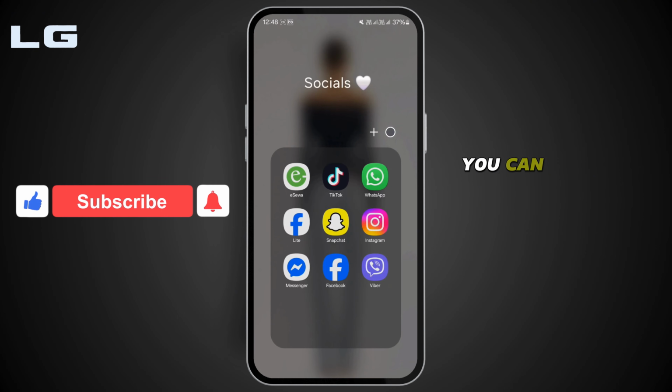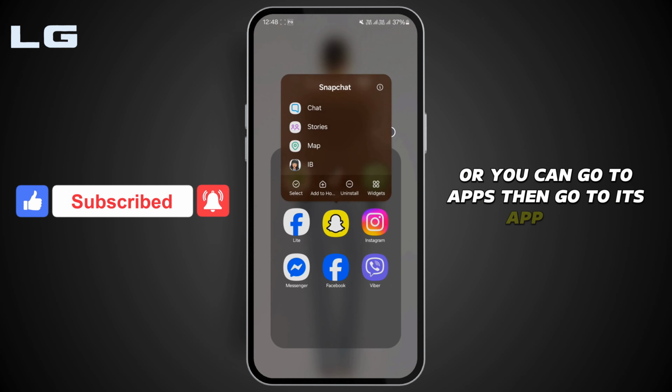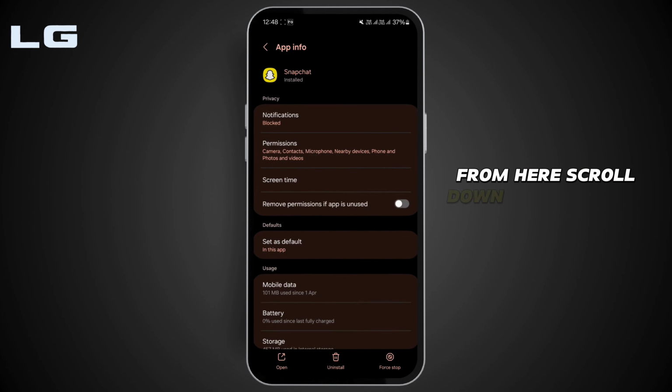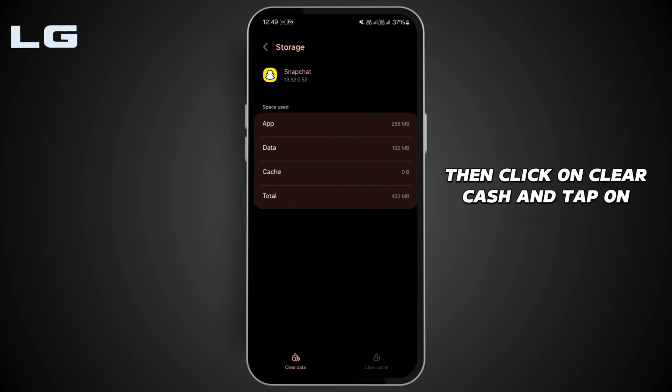Another thing you can do is tap and hold on the Snapchat application, or you can go to apps, then go to its app info. From here, scroll down and then tap on storage, then click on clear cache and tap on clear data.